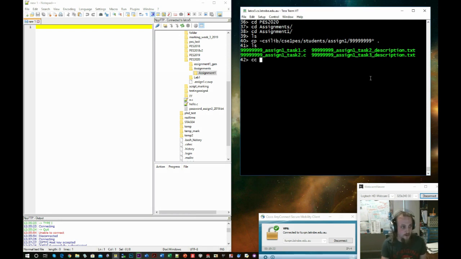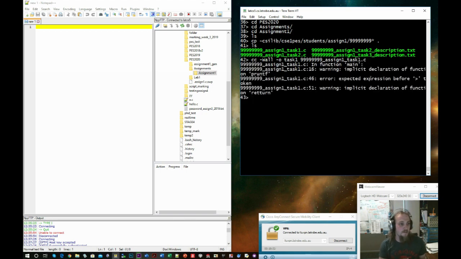So we can go cc -Wall -o output. Oops, output. I'm just going to call it task1, and then I'm going to compile sign1_task1.c. When I compile it, I've got some errors. I've also got some warnings, which I need to fix. Okay, so I should have no errors or warnings at the end.